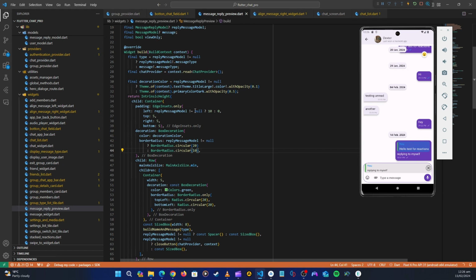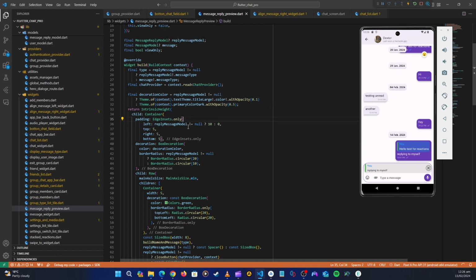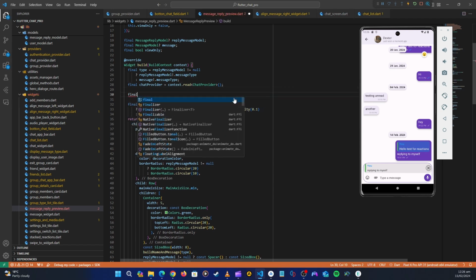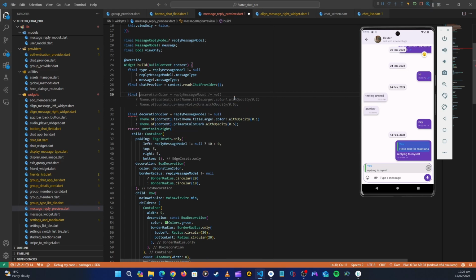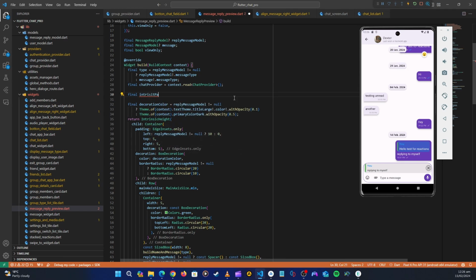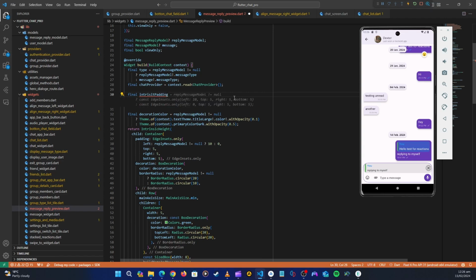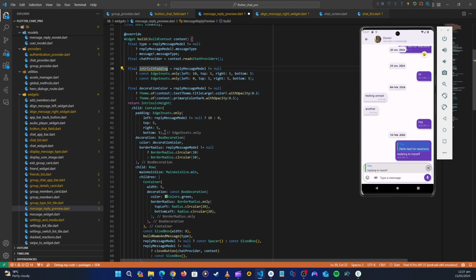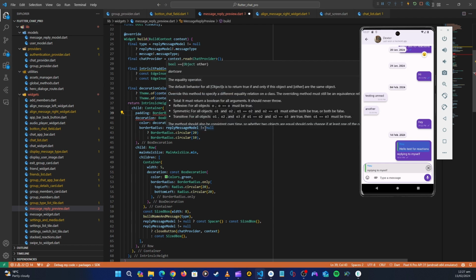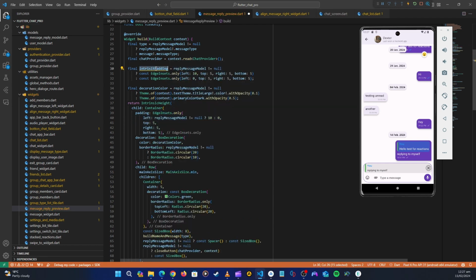So meaning now let's just create a different padding up here. Okay, so final, what are we going to call this? This is going to be intrinsic padding. Okay, intrinsic padding. All right, so this padding is going to come here. Now this intrinsic padding is going to come here. Let's paste that. Okay, let's go back and then let's copy this.